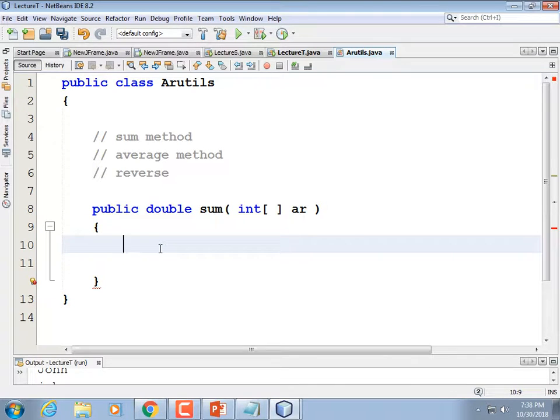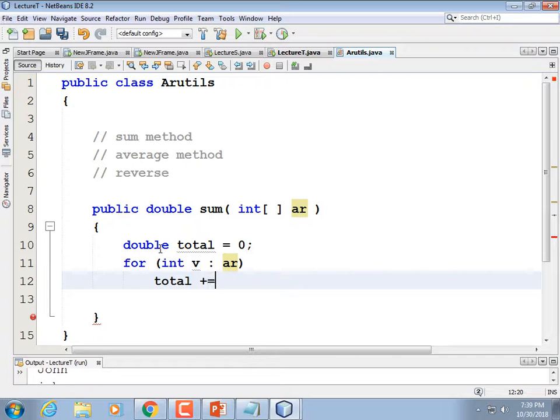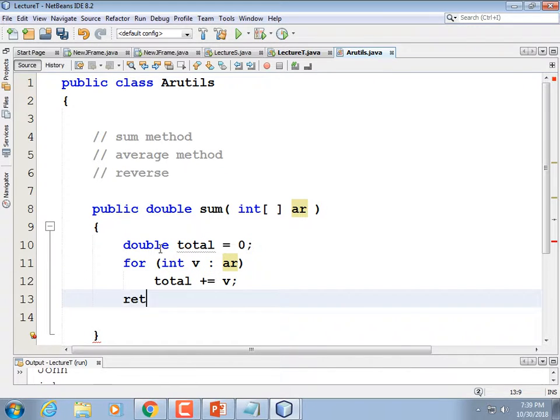And whenever we do a total, we need to declare our accumulator, and then we need to have a loop that rips through it, adding things to our accumulator, and then we're going to need to return it. So I'm going to make my total called total, double space total equals 0. The fastest loop to write, not necessarily to run, but the easiest one to write, is a for each loop. So for int v for value colon AR, total plus equals v, and then return total.